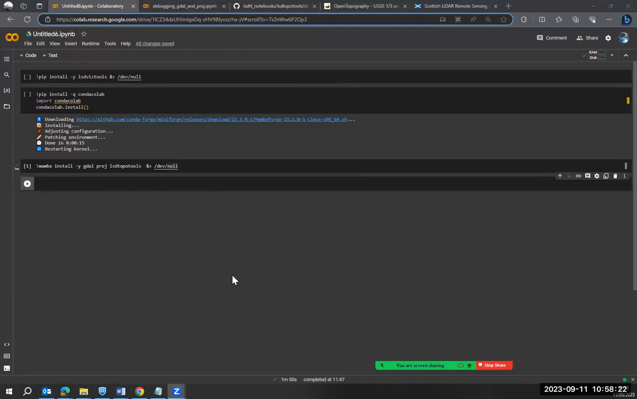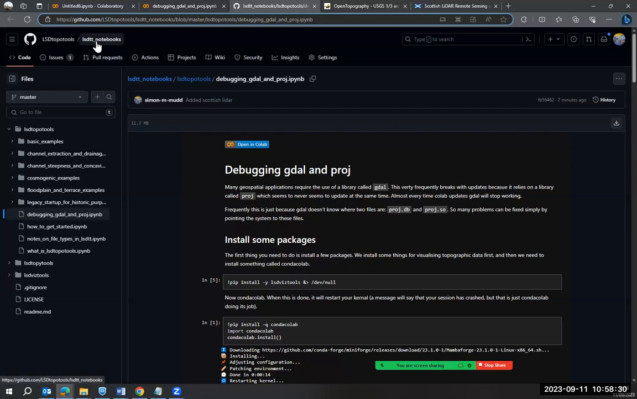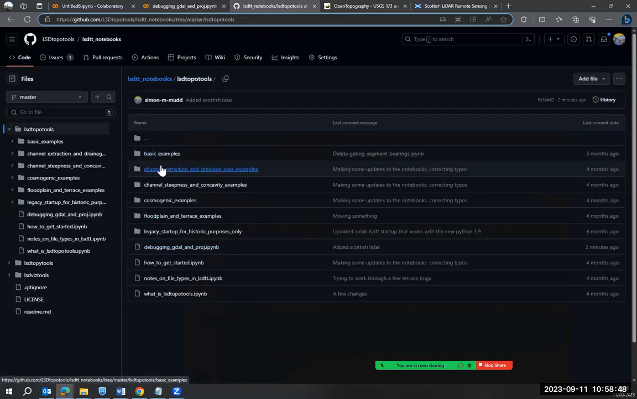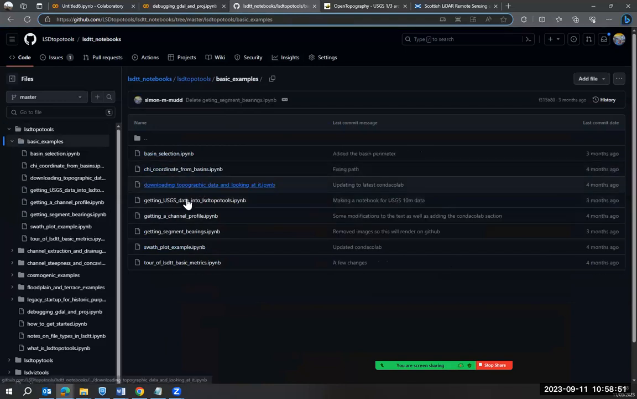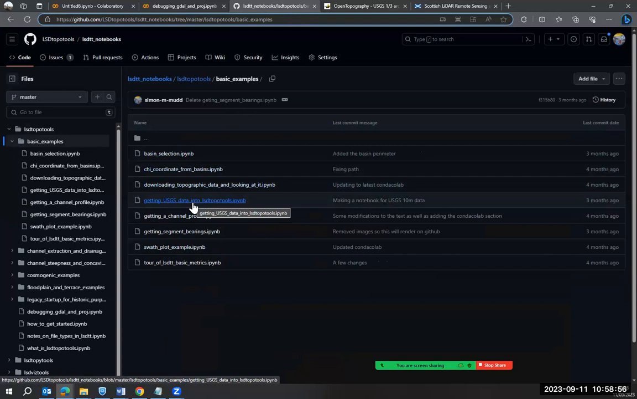This analysis is based on a notebook that you can find in our GitHub page. So if you go into lsdtopotools and lsdtt notebooks, there's actually two notebooks. One is about debugging gdal and proj. This came about because the old notebook wasn't working, and I'll talk to you a little bit about that. And then the other notebook is this, if you go into basic examples and look at getting USGS data into lsdtopotools. What I'm about to talk about is based also on that example.